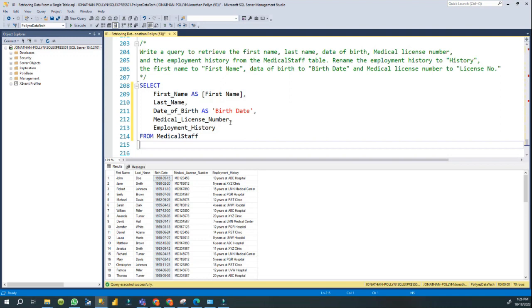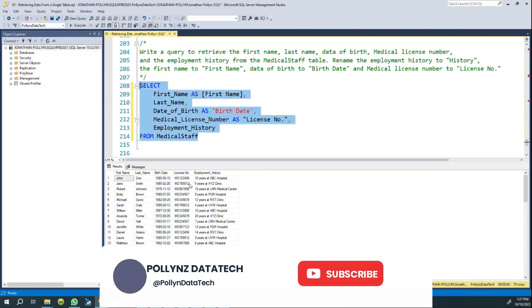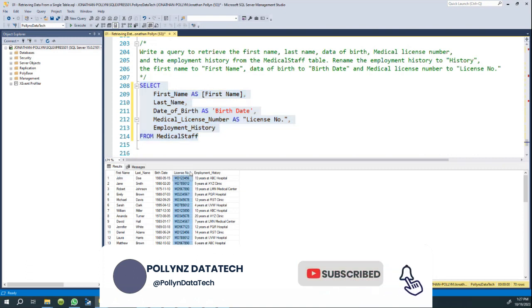How about the medical license number? They want us to change the medical license number to just say license number. But this time I'm not going to use a square bracket, and I'm not going to use the single quote. I'm going to use a double quote. I can use the double quote and say license number, and then close the double quote. And if I run it, I can see that it did change to license number.